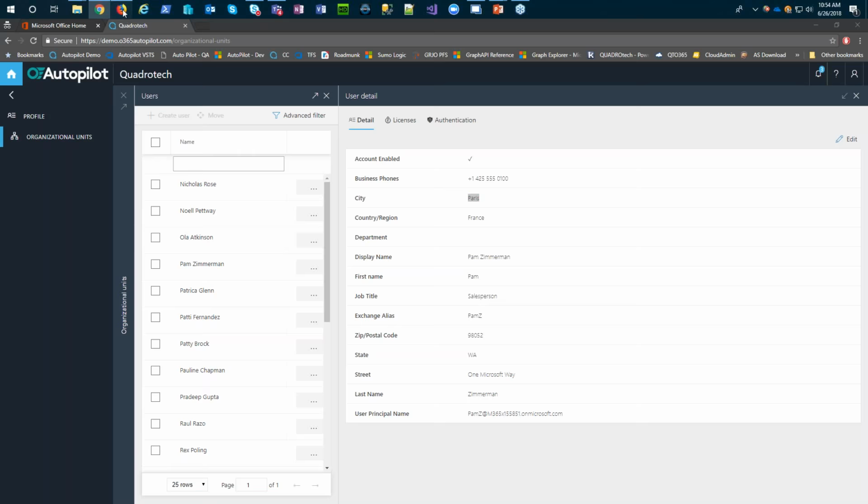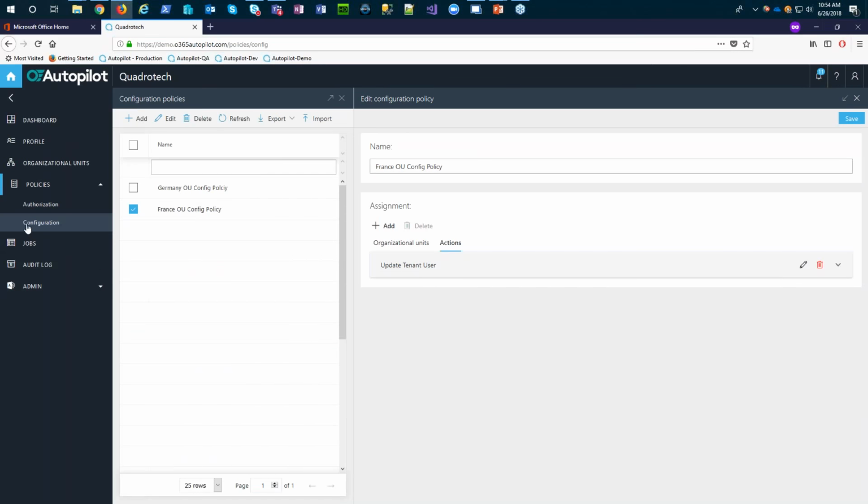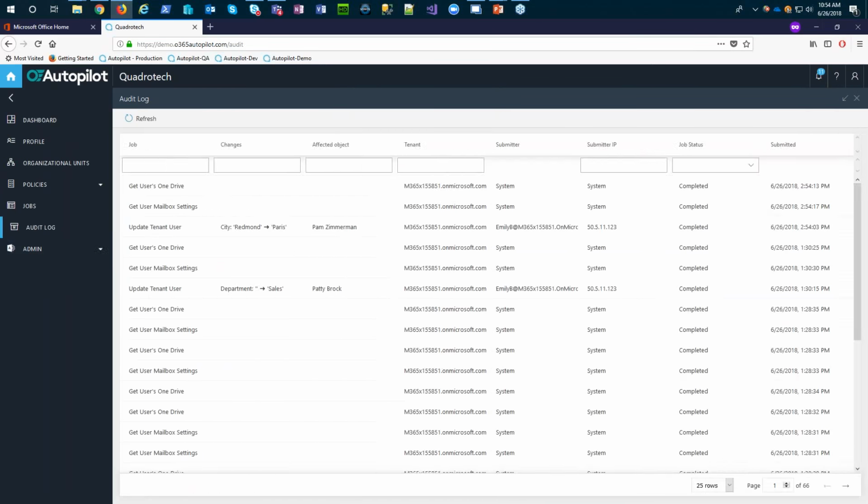So if I go back to my administrative view, I can then see in my audit log what has actually happened. So we see Pam here, and we can see that Emily updated Pam's object and changed the city from Redmond to Paris. Earlier in the day, Emily changed Patty's department from nothing, there was nothing in the department, to sales. So we're able to see all of these things happen.